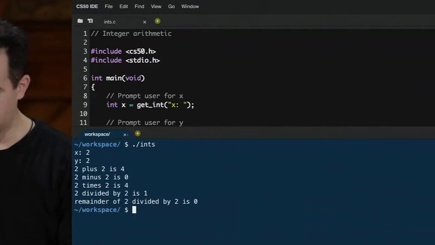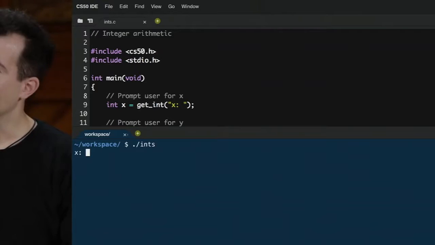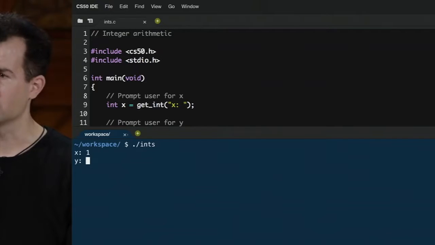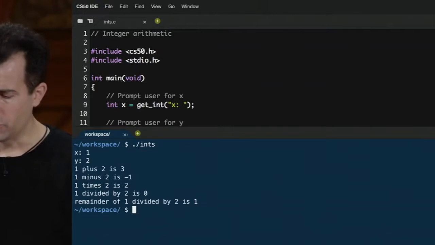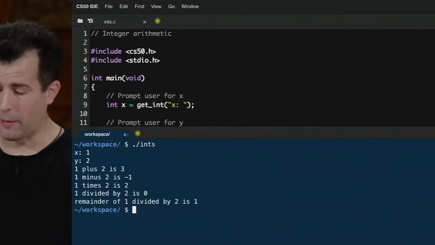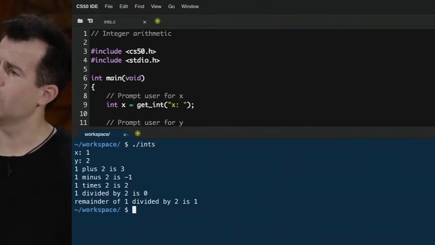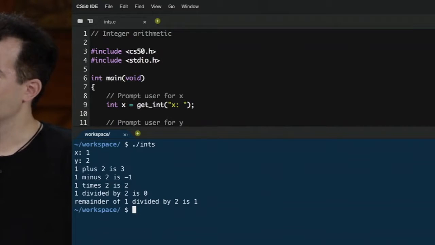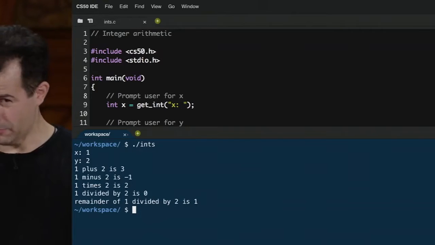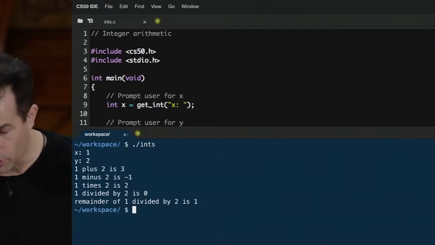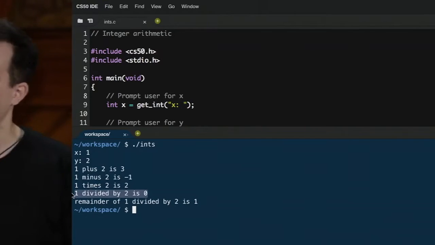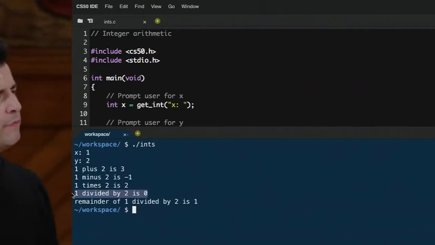But I'm a little curious, proof by example is not really a proof. So let's try at least once more. 1 for x, 2 for y. OK, 1 plus 2 is 3. 1 minus 2 is negative 1. 1 times 2 is 2. 1 divided by 2 is 0? What should it be? Probably 0.5, right? Like 1/2. 1 divided by 2 is not 0 mathematically, but remainder of 1 divided by 2 is 1. So for some reason, division is broken. Like my computer does not apparently do division correctly.